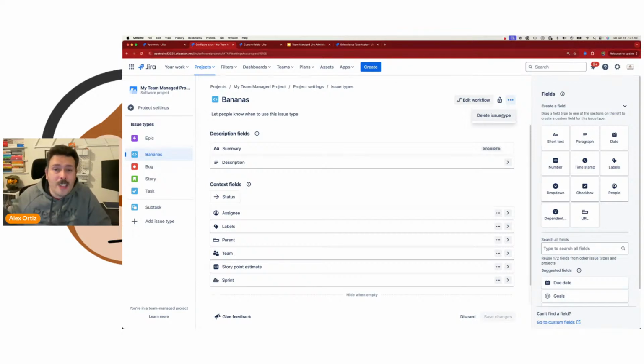But like all great things in Jira, once you delete something, it's permanently gone unless you have some sort of backup solution. But even then, I don't think backup solutions back up team managed projects as well. So I would exercise extreme caution whenever you think about deleting an issue type, because it's a pretty serious endeavor deleting anything in Jira. So that is how you add, and that is how you delete issue types.